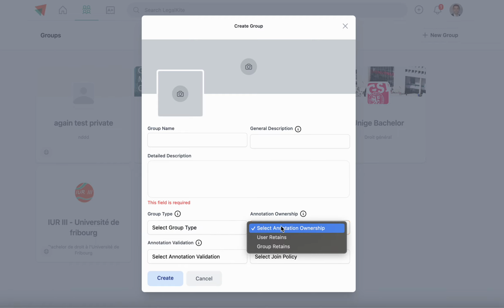You can as well decide who retains the contributions that are posted in the group. You can either define that the user retains the annotation. That means if a user leaves the group, then that person takes the annotations or every contribution along with him or herself when that person leaves. If you say that the group retains the content, that means regardless of quitting a group or deleting a profile, the annotation will remain in the group.